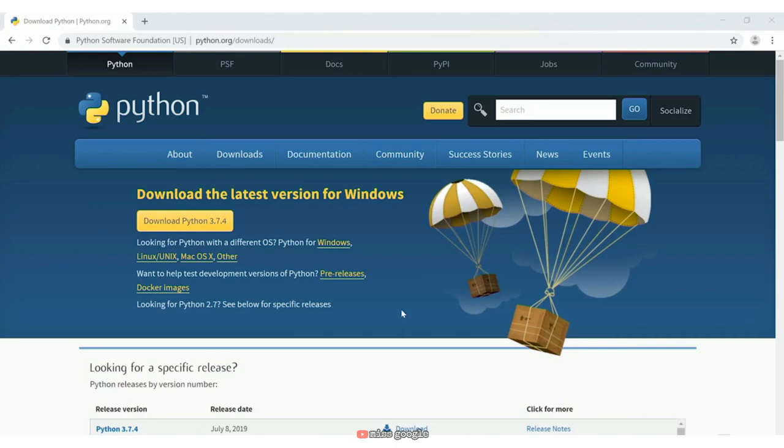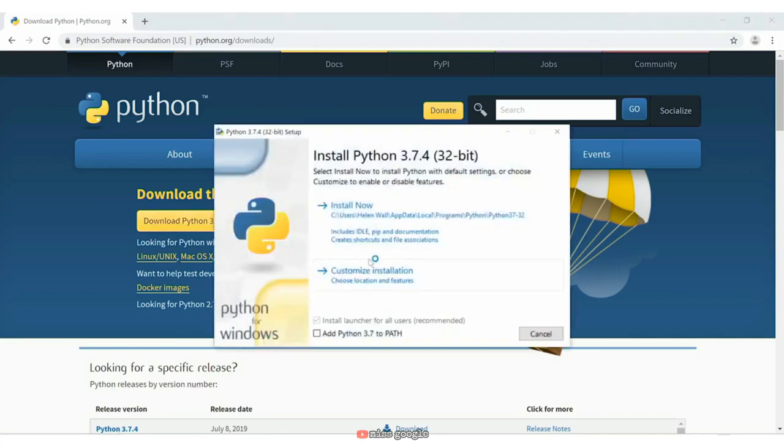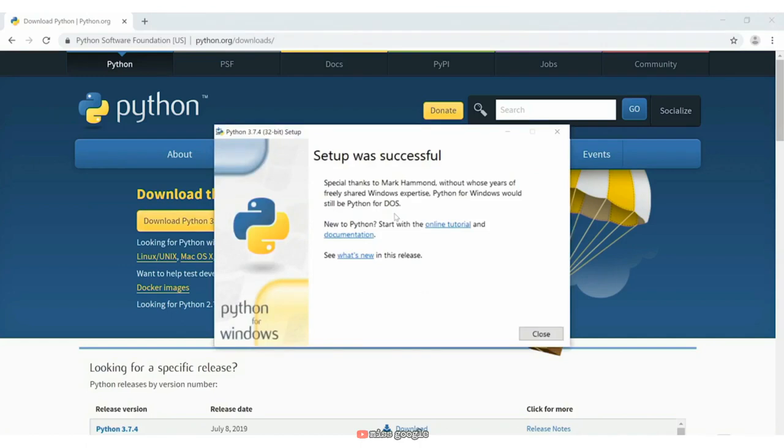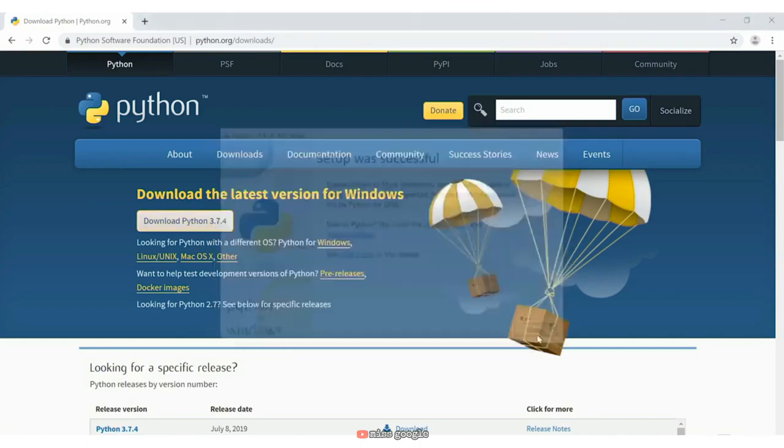To download Python, first go to the Python website and download the latest version of Python we see on the screen. Once downloaded, run the Python executable. Click on Install Now. We see now that the setup was successful. Close out of this window.